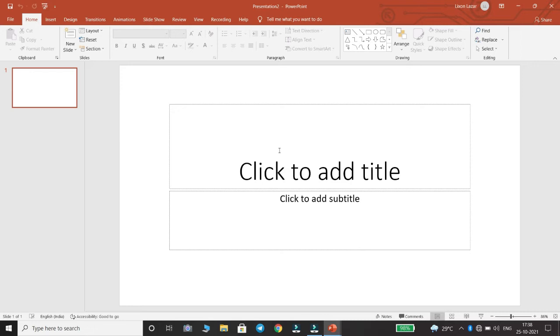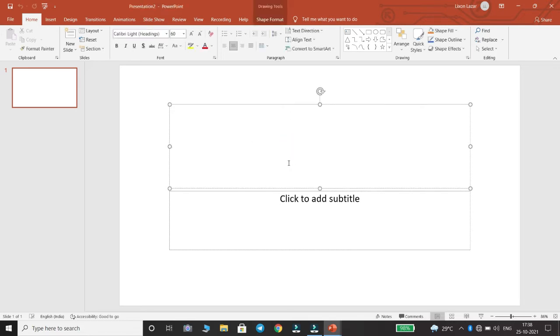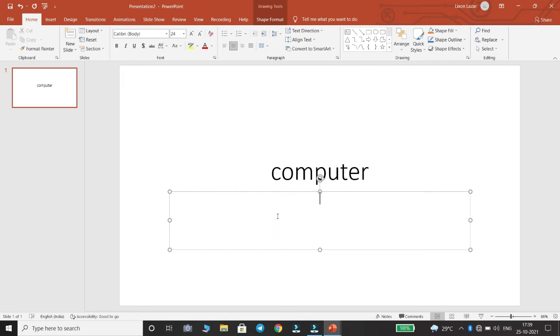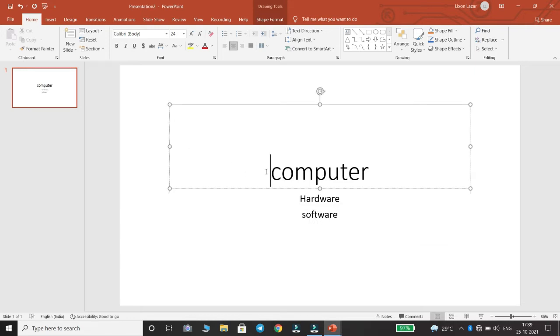To enter text in the title text placeholder, first you have to click on the title text placeholder and then type the title. Then to enter text in the subtitle text placeholder, click on this placeholder and then type the text that you want. This is how we are entering text in the title text placeholder and subtitle text placeholder.